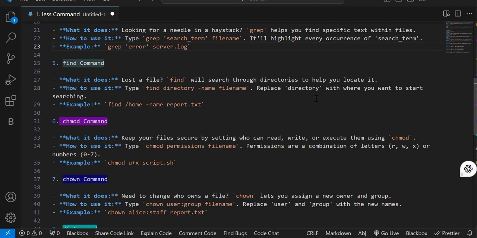Permissions are a combination of letters: R for read, W for write, X for execute, or numbers 0 to 7. How to use these numbers 0 to 7, I will explain in the next video. Example: chmod u+x script.sh.